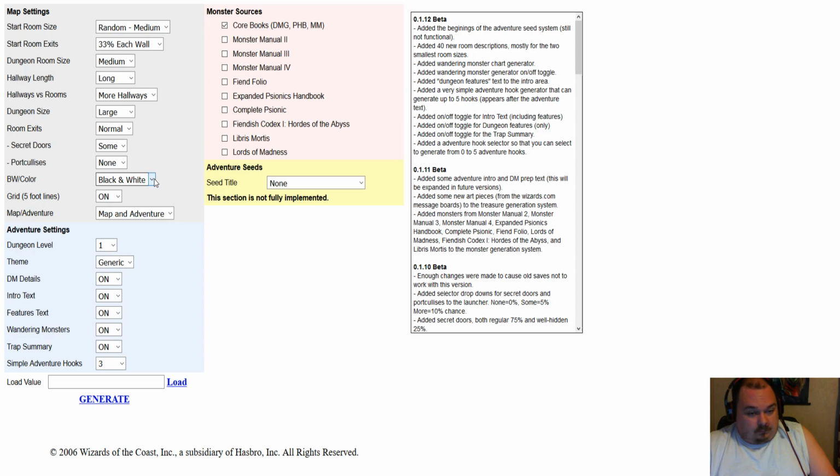When it says black and white or color on the map, I leave it as black and white. When you choose color, it basically has a sepia background that makes it look like it was printed on parchment or something. The reason I don't really care about that is I'm not going to actually use the map that it generates, and I'll explain why when I get to that point. We're actually going to recreate it.